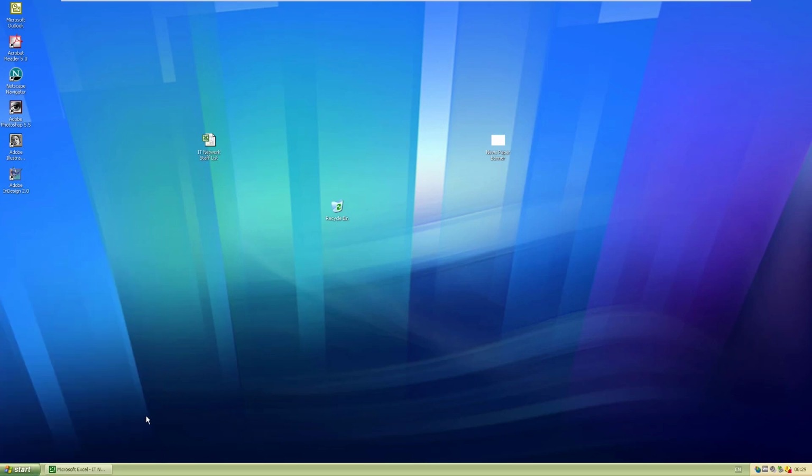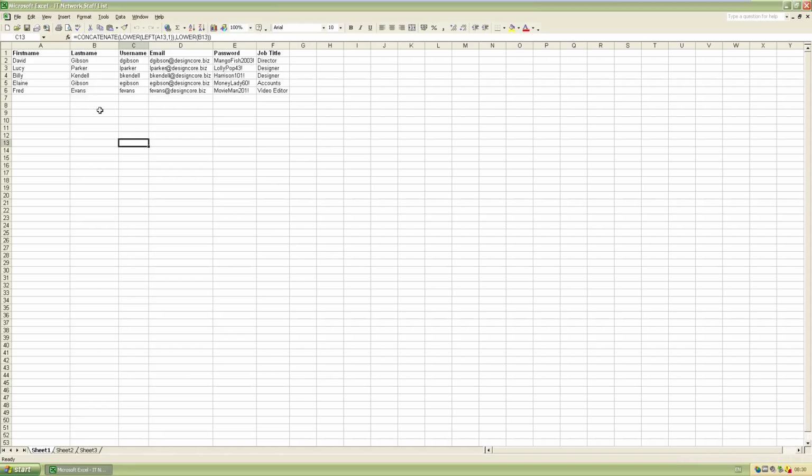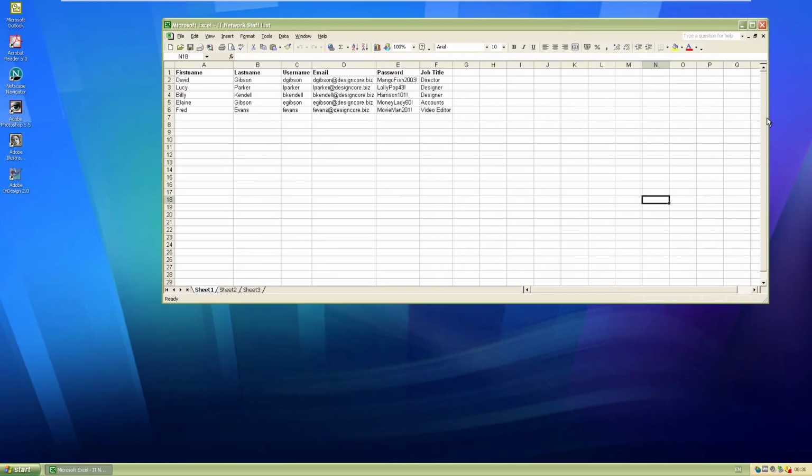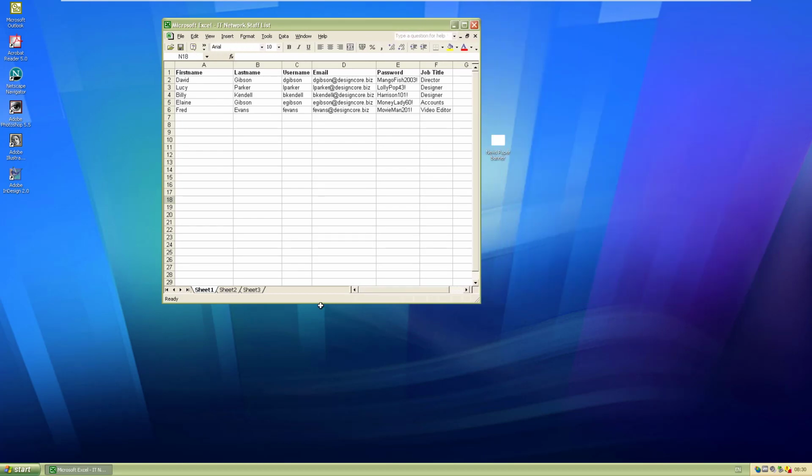So to start with, we can see here that David has prepared a simple spreadsheet for us with the names of all of his staff and what he'd like their usernames, email addresses, and passwords to be. So this is what we're going to be working from today. So to start with, let's make sure we've got that drilled down so that we can see other things on our screen.